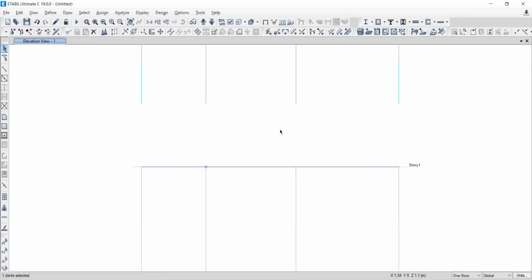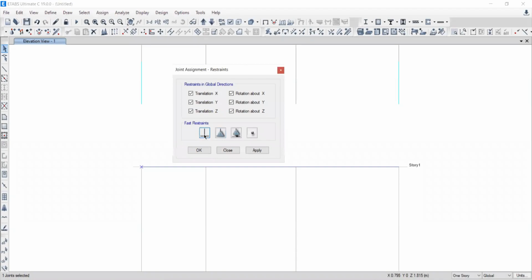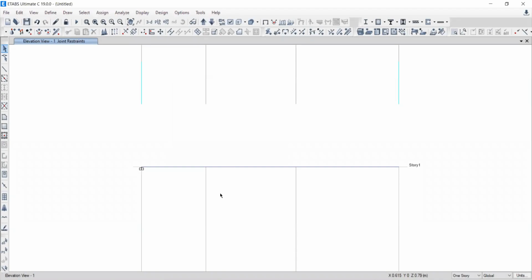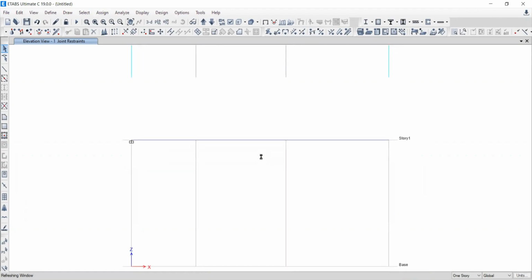So now I can select the joint. Right. Now go to this, select joint. First, we will assign the support. Clear this. Left is fixed. Select this joint. Go to assign. Go to joint. Go to restraint. So make it as fixed. Let's say apply. This is done. Fixed support has been assigned.